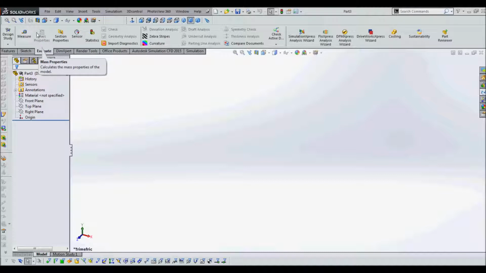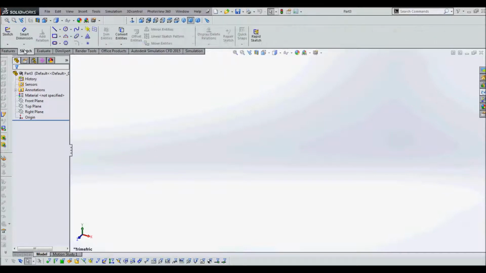We'll also see such things as mass properties, which we'll go into more detail later, and there's a couple other useful tools here that you may find necessary throughout the process. So to get started, we're going to go to Sketch, and we are going to create a new sketch.